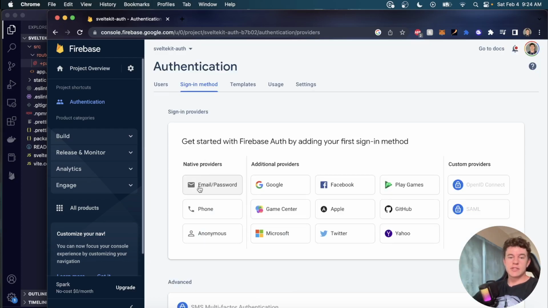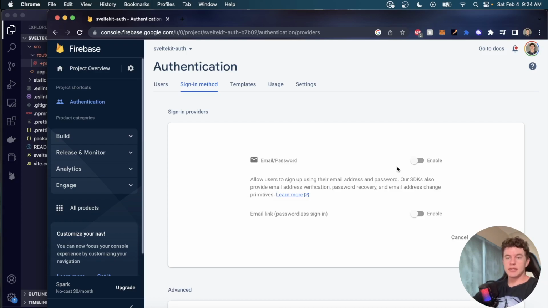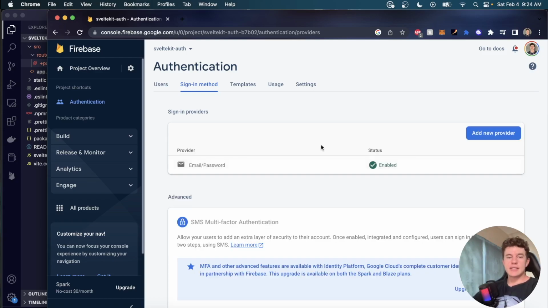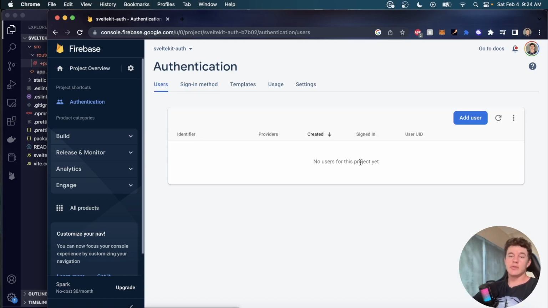And what we're going to do from this screen is click email and password. We're going to enable that and then just click save. So now we can see that that is enabled for us. We can come over to users and see that we have no users here. As we create them, they will show up here.